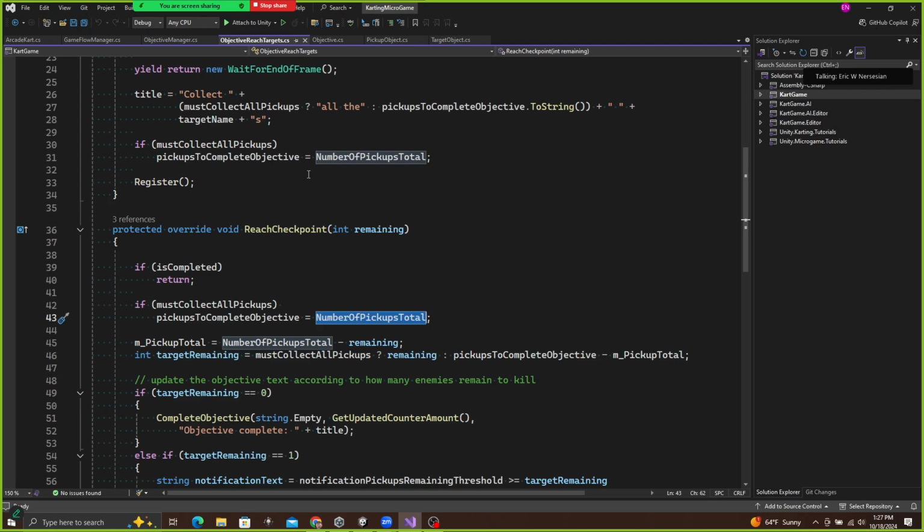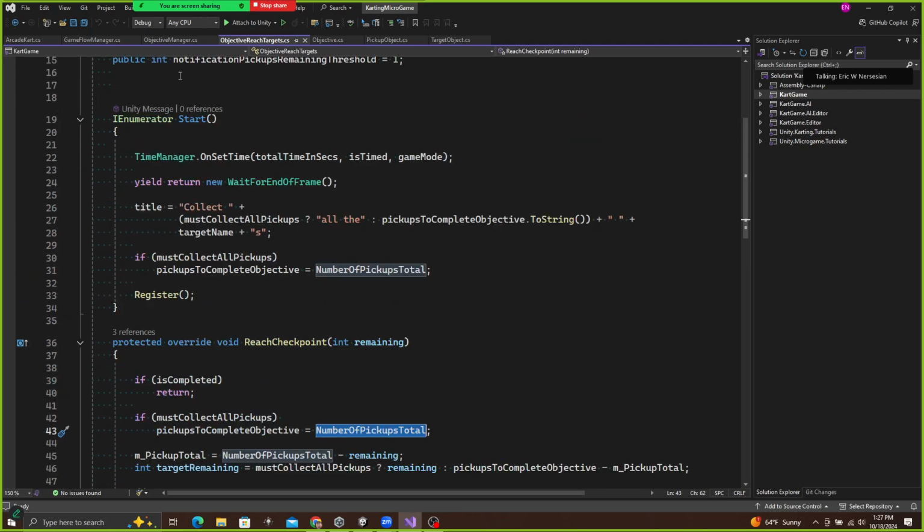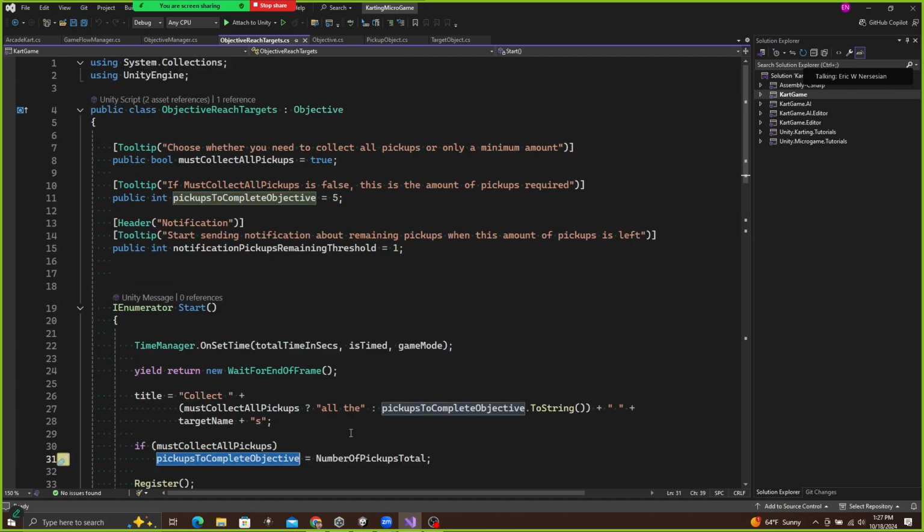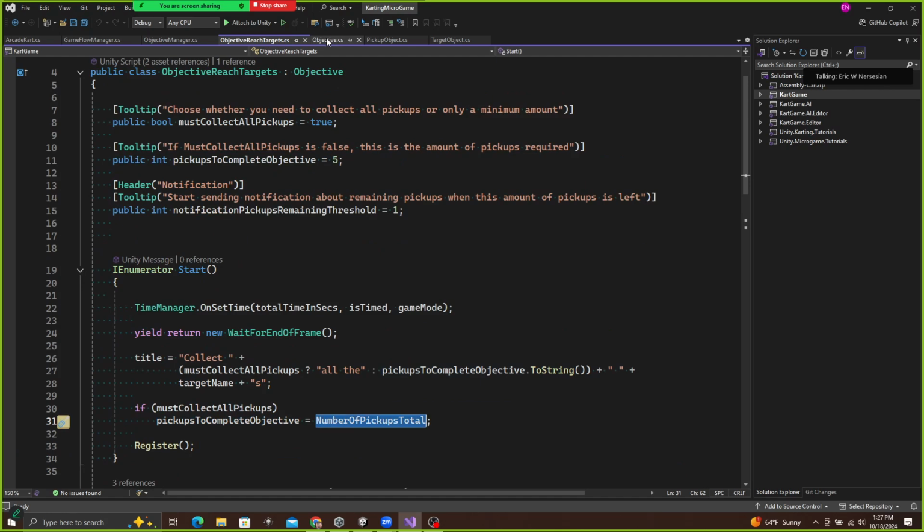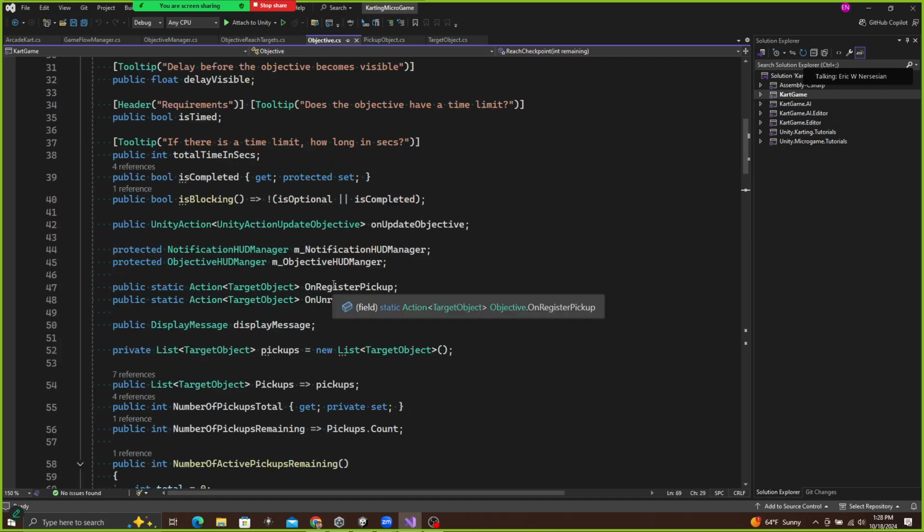So, number of pickups total. So, okay, and start here. Let's see. If we have to pick up everything, then number of pickups to complete. This gets overwritten right away. So, number of pickups total is overwriting it.